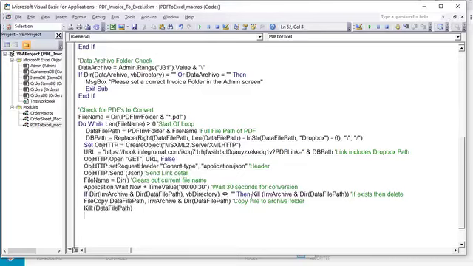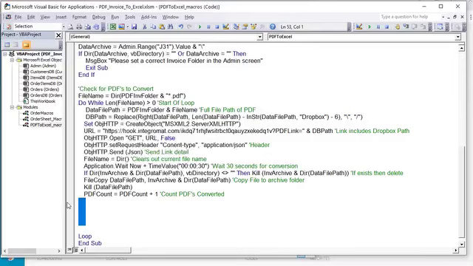Okay, very good. Also what I want to do is run a count. I want to know how many PDFs I'm converting. To do that, we've got a long variable called PDF count. So we're going to set PDF count equals PDF count plus 1. Count PDFs converted. And that's the end of our loop. So that's all we need to do.